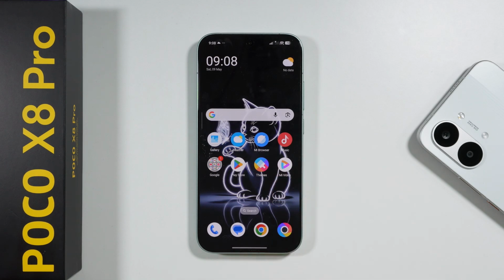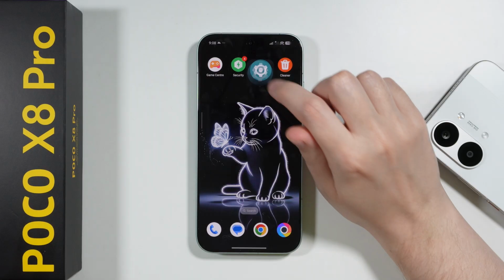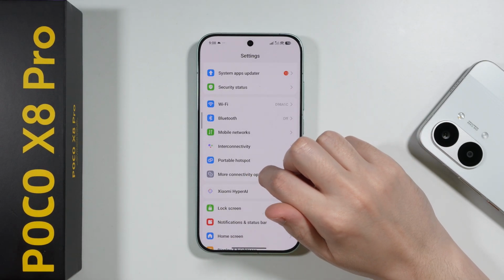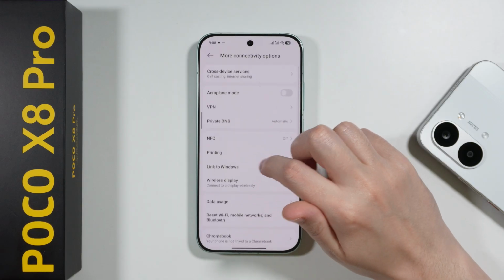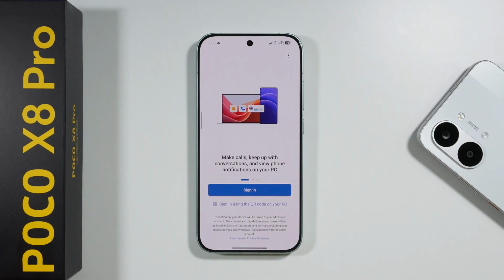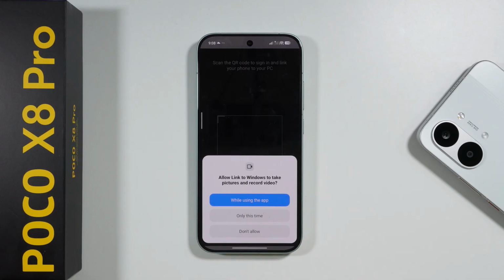If you want to use Link to Windows on POCO X8 Pro or Pro Max, first of all, we need to open Settings. Once you go to Settings, then we should be able to go to More Connectivity Options, and then in here we can find the Link to Windows. So now over here we can sign into our account that we use on our computer, the Microsoft account of course, or you can just sign in using the QR code that we can get on our PC.